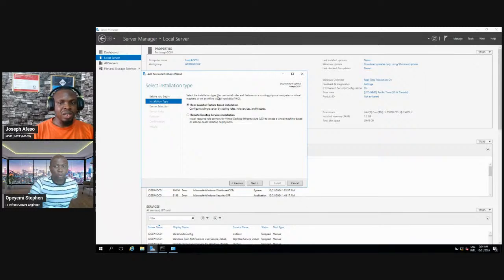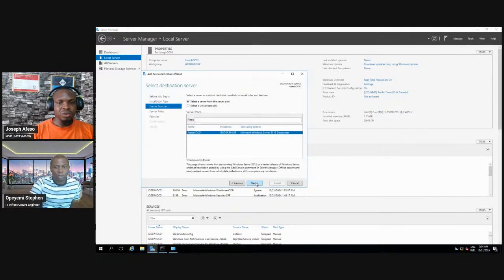Select the installation type. So we do next. If you have multiple servers in your environment where you want to install the role, you can pick it from this server pool. Or if you want to search for it, you can also search for it within here, just in case you have the IP or the name of that server. But this time, this is the only server we have because we are just starting up as an organization.